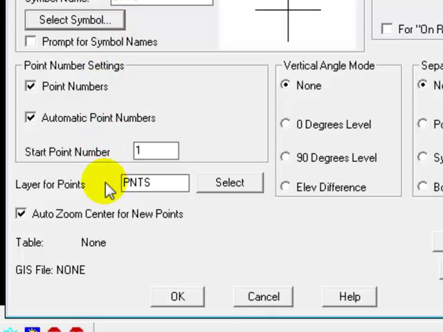Also notice, there are many things that we're not going to deal with in this particular tutorial that are available to you in the points default menu, but it should start with point number 1. However, if you're adding more than one CRD file to this drawing, you'll want your starting point number to be different than this so that you don't overwrite points that are already in the drawing. But in general, starting point number will be 1.